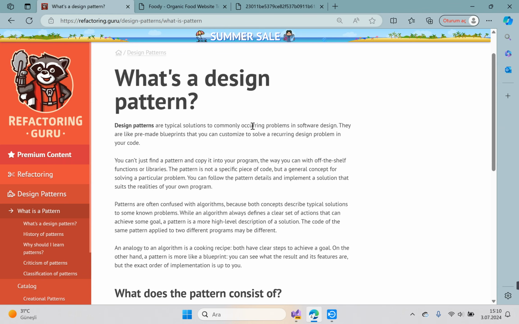In today's lesson we will continue working on the data access layer. We will use the repository design pattern as the design pattern. Before moving on to the design pattern, I would like to read a small article about design patterns.